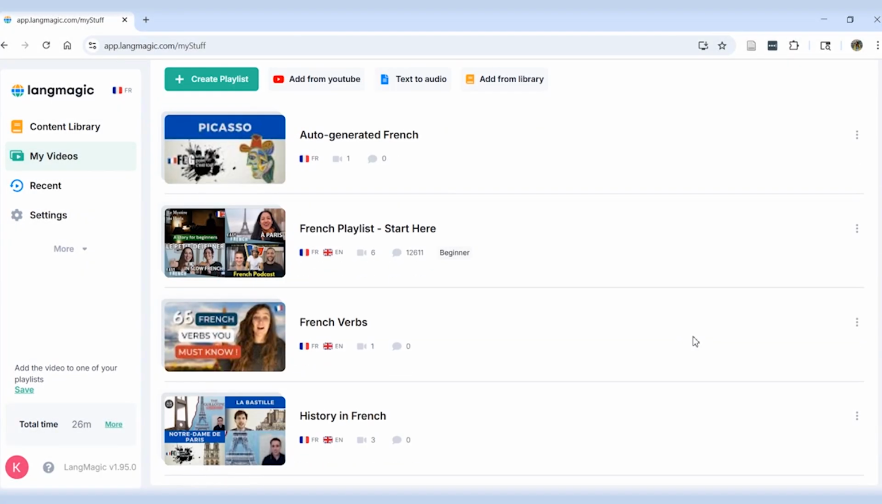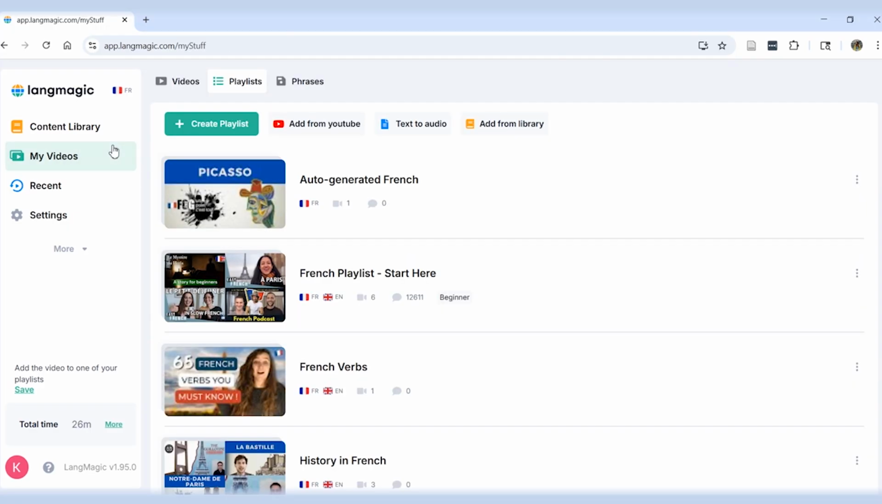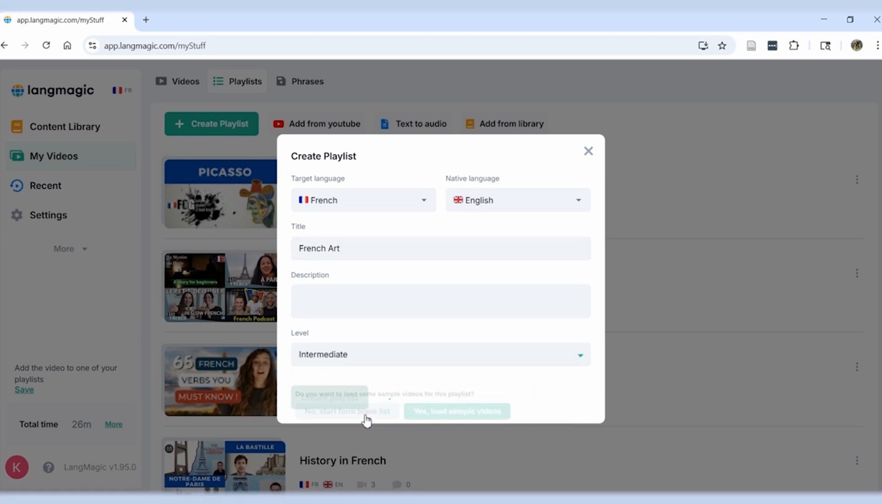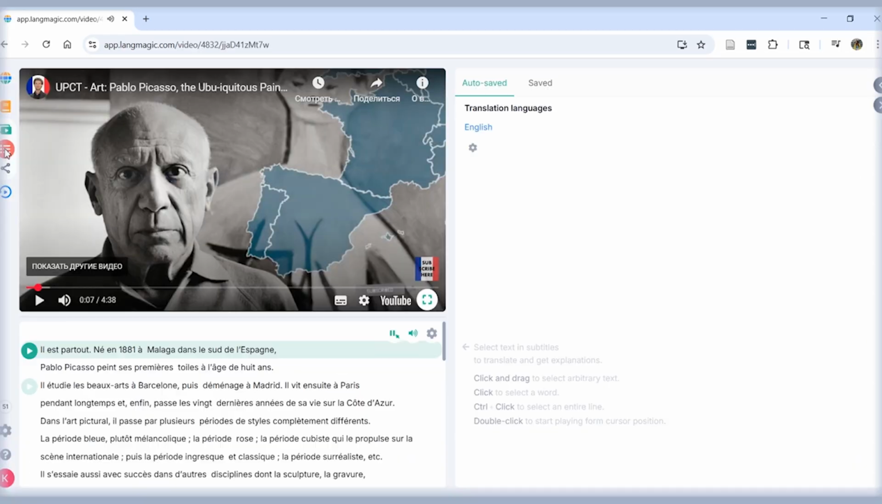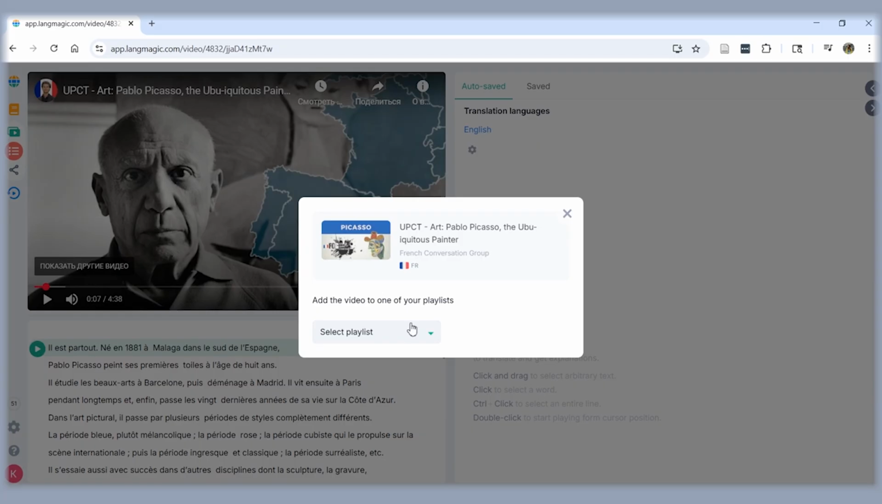Want to organize your favorite videos for focused learning? You can create your own playlists in just a few steps. Go to My Videos. Tap Create Playlist. Add a name and select your language level. Then tap Create. Once your playlist is ready, tap the Add to Playlist icon next to any video.